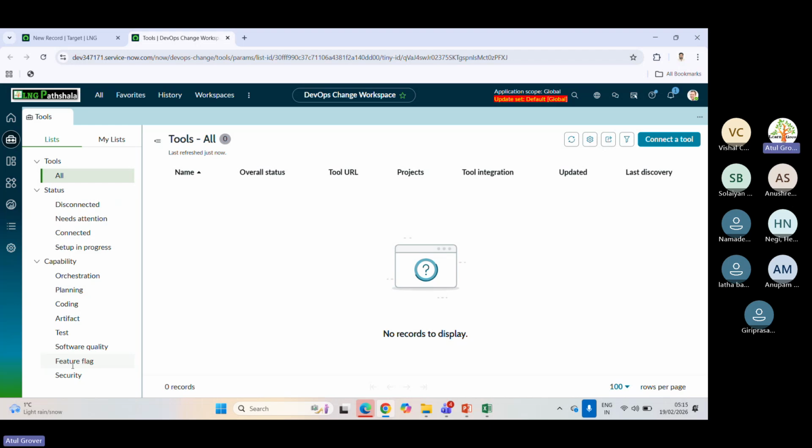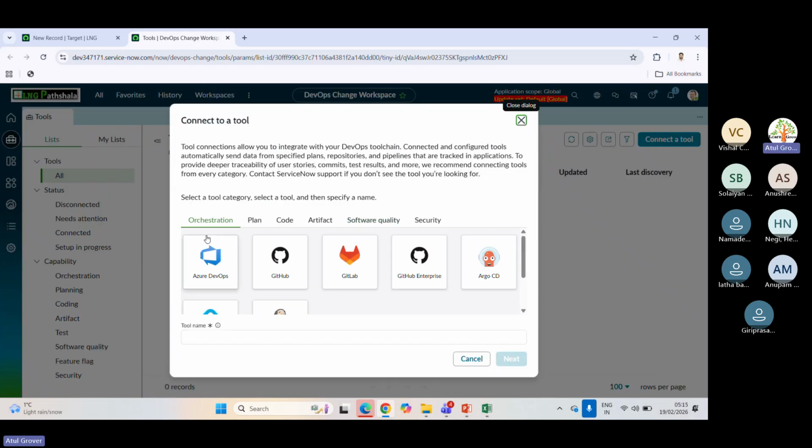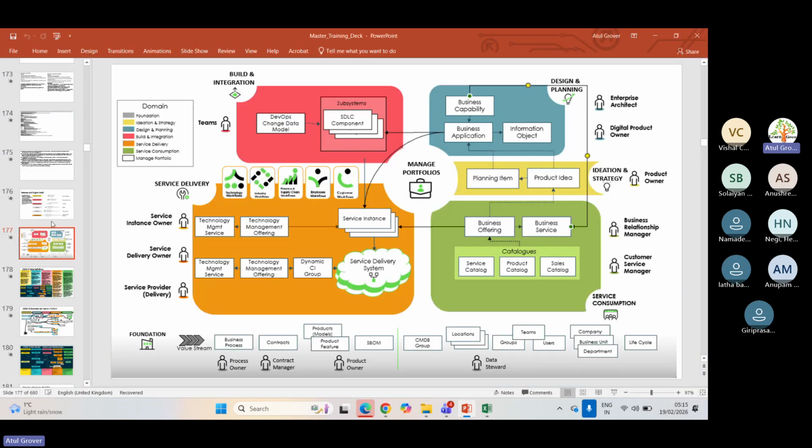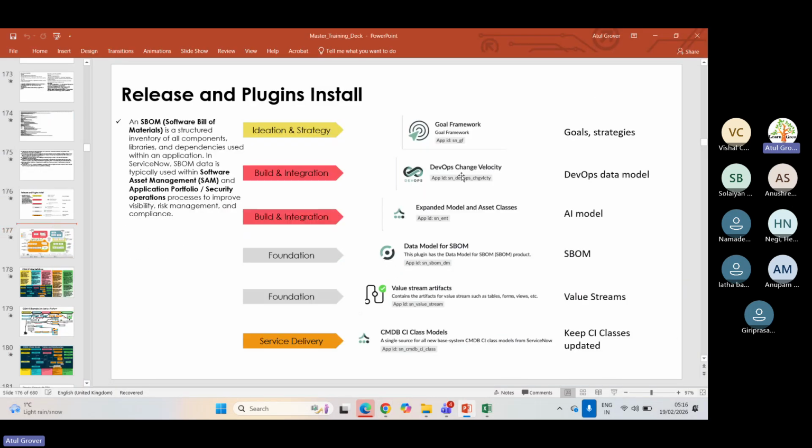Simple DevOps is CI and CD. But ServiceNow does nothing on the CI/CD. It's just giving a platform so that you can connect different tools for the orchestration, for the plan, for the code. You can get the data in ServiceNow, and then you can use a change to keep track of everything. So to achieve this value, ServiceNow says you need to install this DevOps Change, plus install the asset model as well to get more asset classes so that mapping can be more accurate.